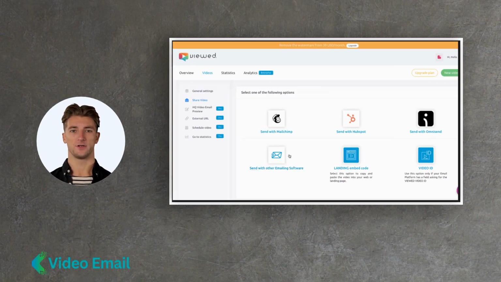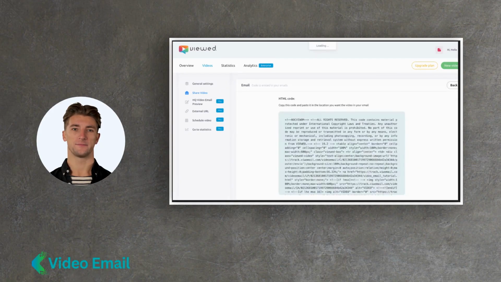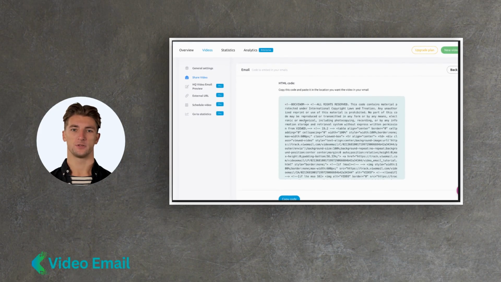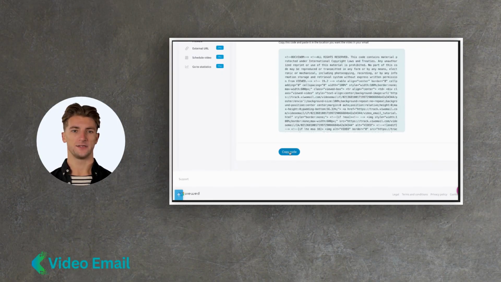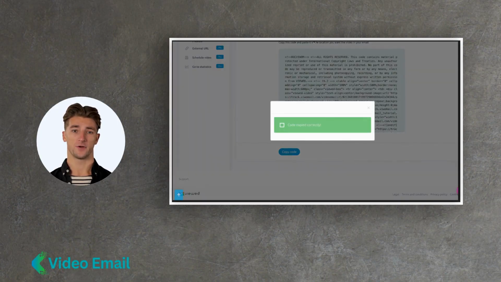The next step is to choose how we are going to use the reel. We select Send with other emailing software. Viewed now creates a snippet of HTML. We scroll to the foot of the page where we select Copy Code. It is this code which we are going to use to add our reel to our Brevo template.